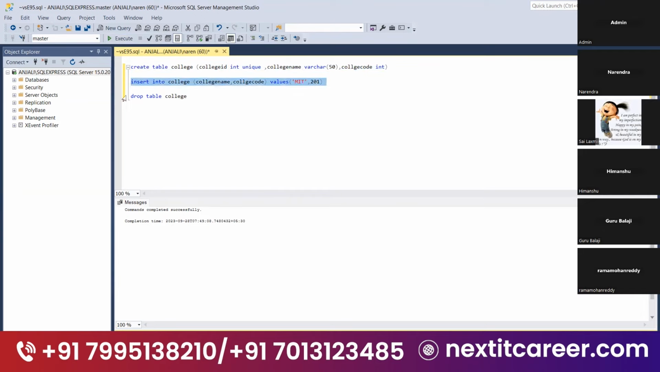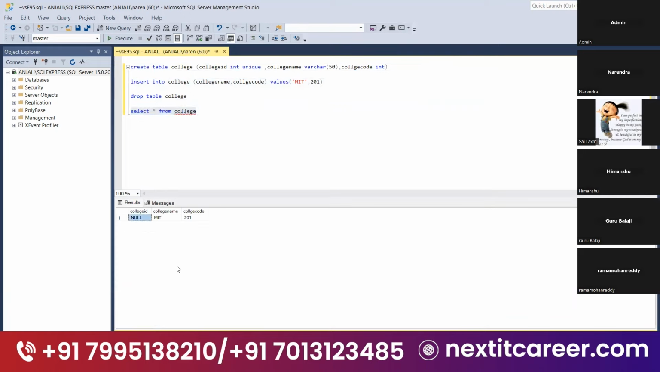Command successful run. What I said is unique, right? So can I insert a null value? Yes, one time null will be inserted. So I'm going to insert this. Let me select star from college. See, null can be inserted. Can I insert one more time?